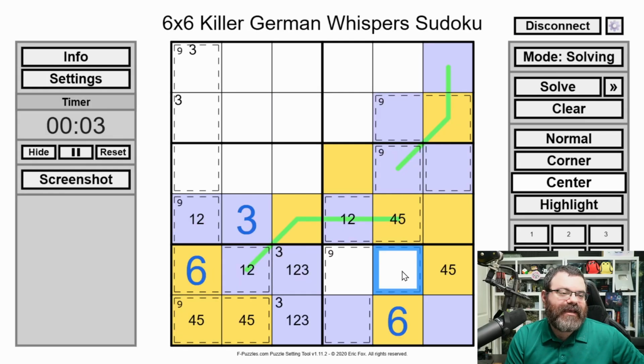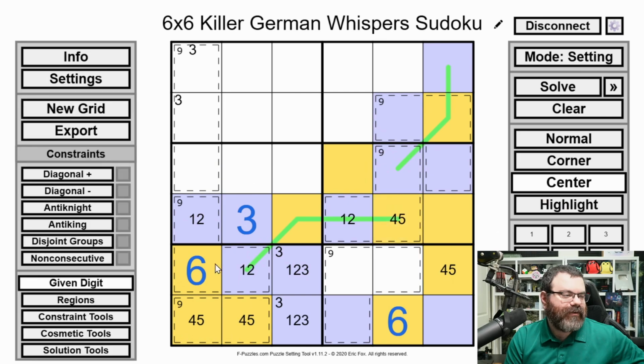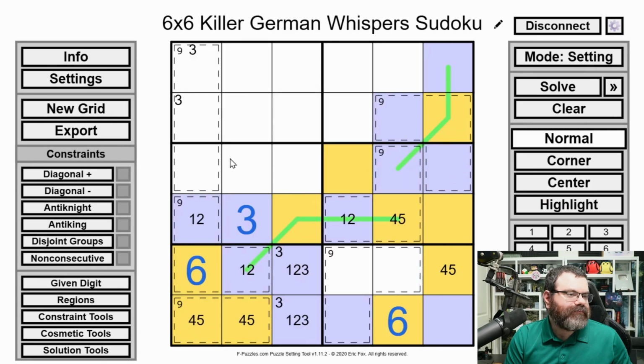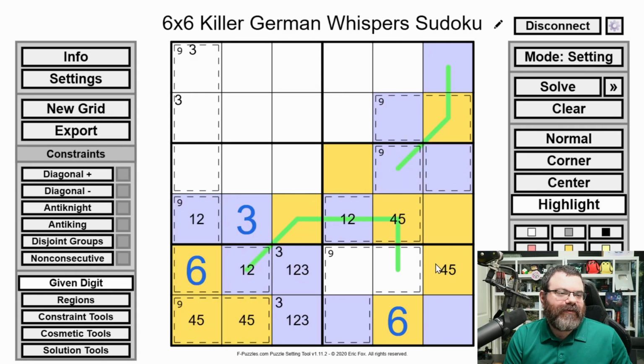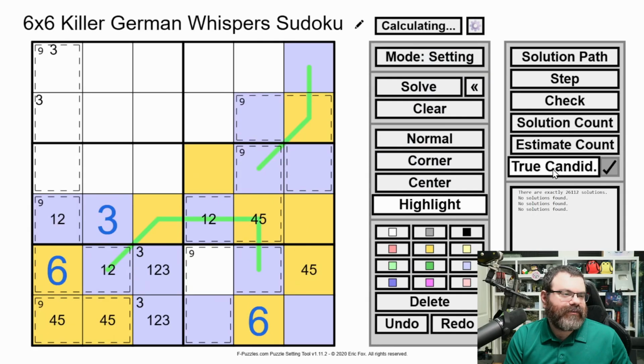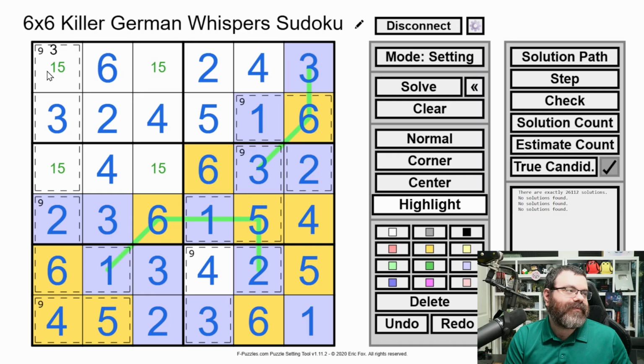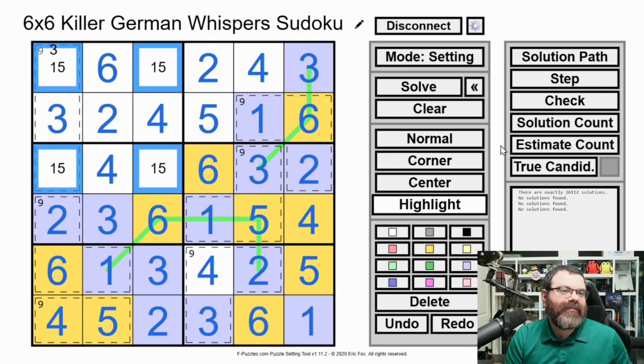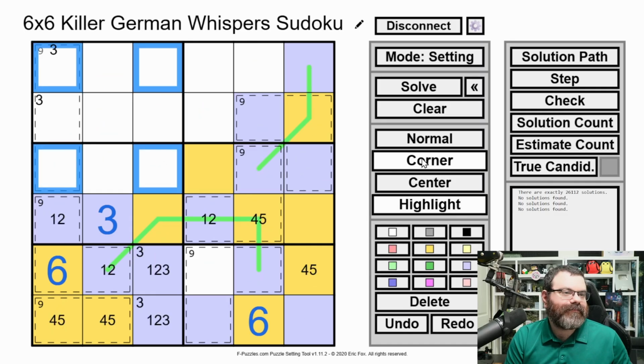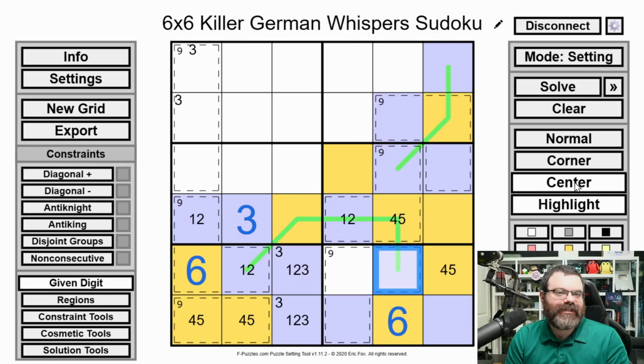So what I can do, then just undo. I can make this the 3. I can just extend this German whisper line one more. So by doing so, we have now made this low, and it should work, hopefully. Yeah, so we're almost done. We just have to resolve this 1, 5 up here. But let's see how far we get without the true candidates, obviously.